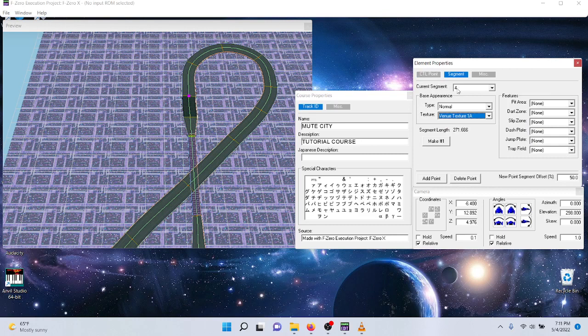And we're going to put a high wall right here. And that's where I'm going to put my first dash plate. Right in the center. And keep going, keep going. I'm going to put a trap field on the right-hand side. Now, just to test it.